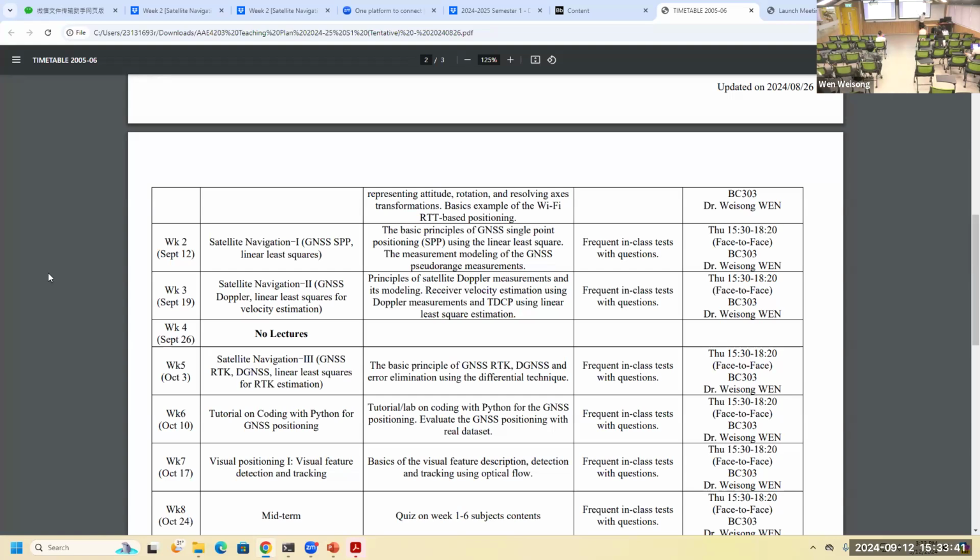The first one is for today. We are going to talk about how to use satellite measurements to do positioning. For example, you are walking around the campus, how do you use the satellite measurements to localize your position in 3D? For week 3, we are going to talk about not only the positioning problem, but also velocity estimation. For example, based on the satellite measurements, how to estimate your velocity with the satellites.